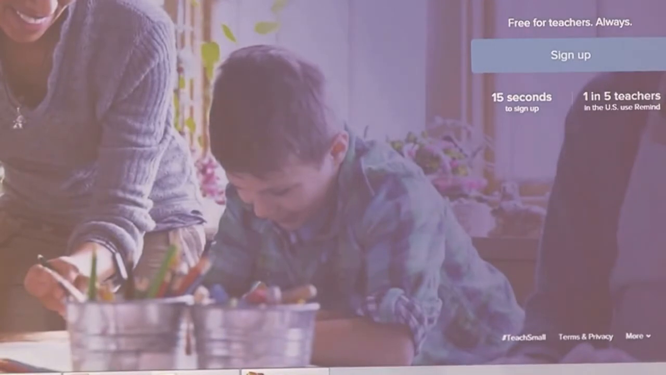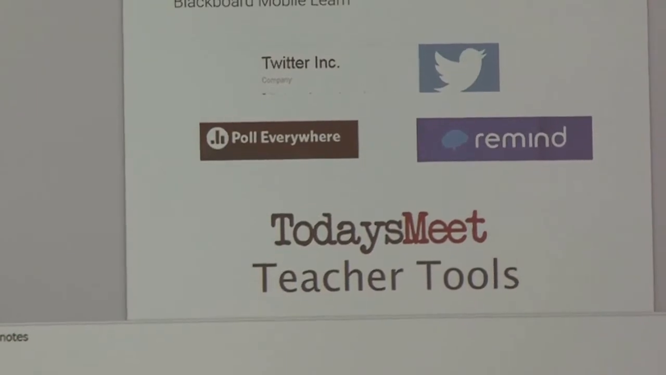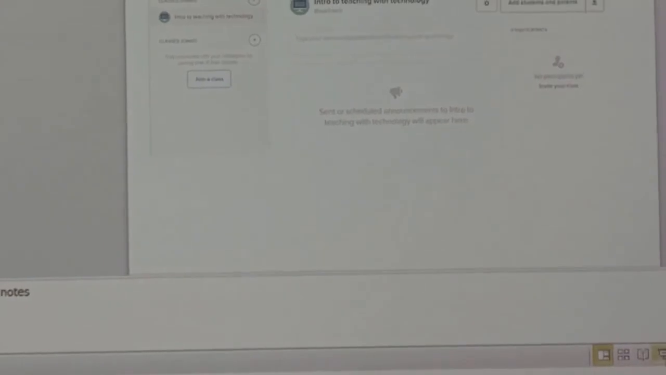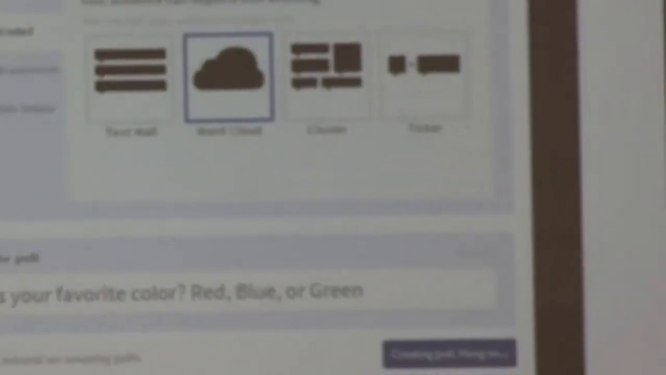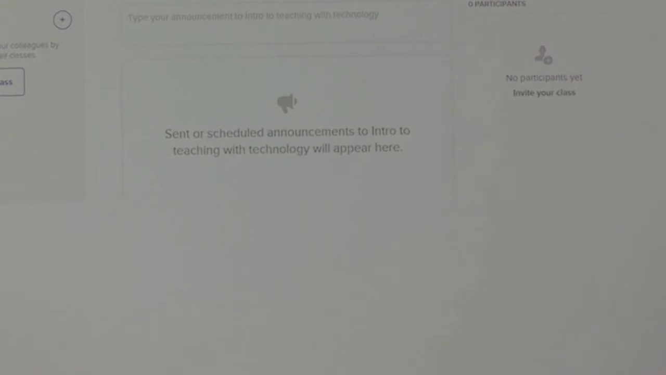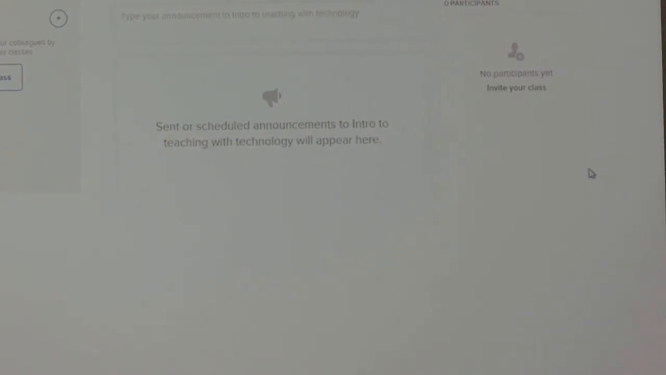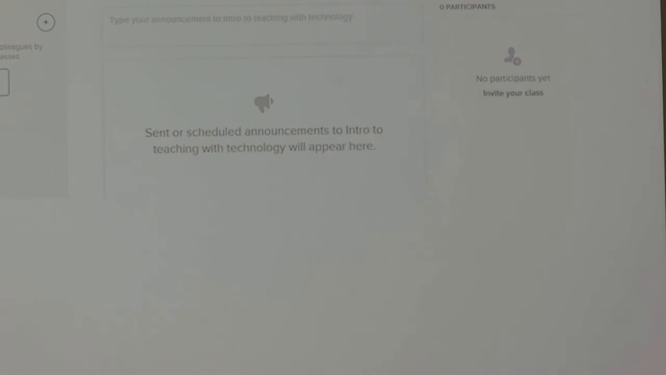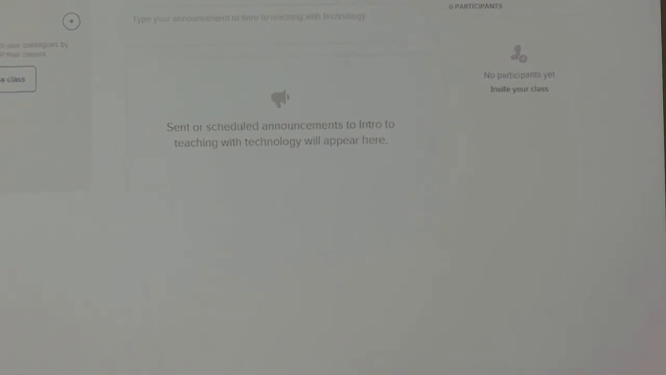Remind is a new tool that just came up recently. Remind is pretty much a text messaging reminder. So if, for instance, there's a special event coming up in your class, you can send a Remind out to your students, and that way they'll get a notification that something's coming up, or if the paper's due, you can send that out through your phone.